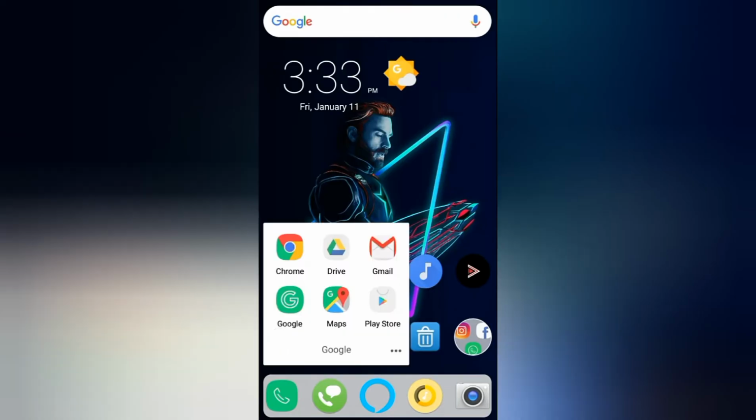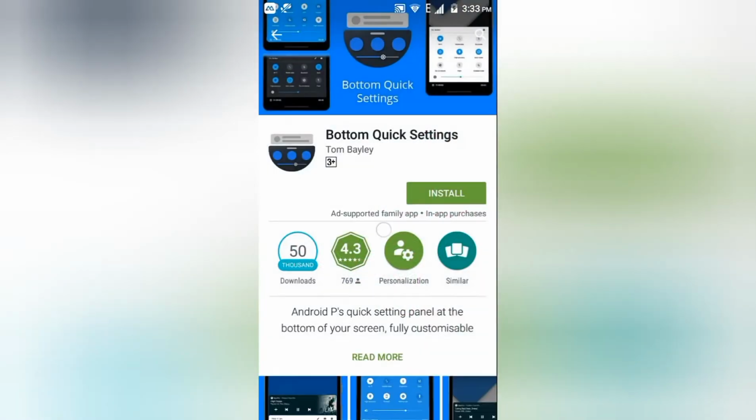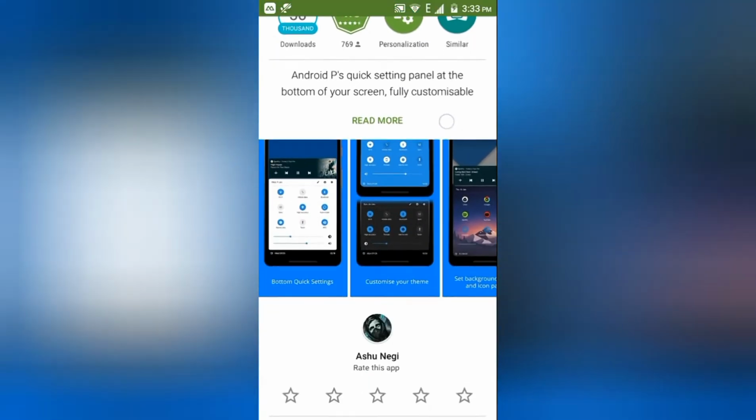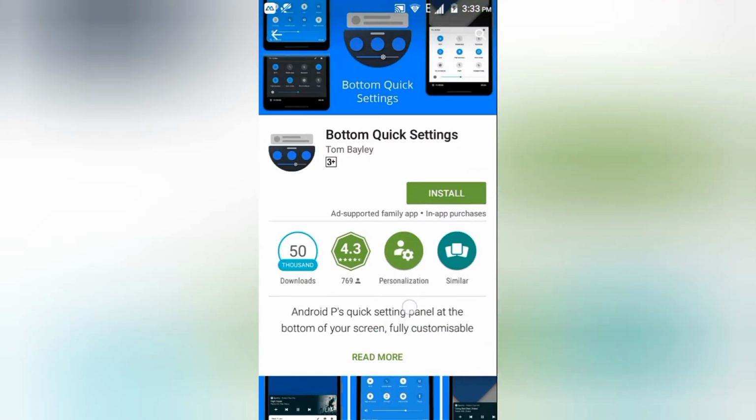We are using an application called Bottom Quick Settings for this functionality, so jump into Play Store and search for Bottom Quick Settings or use the link given in the description and install it.